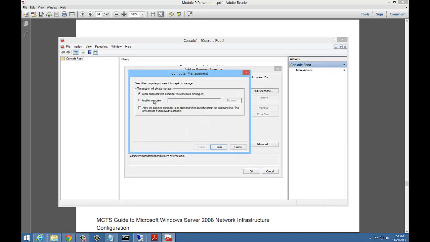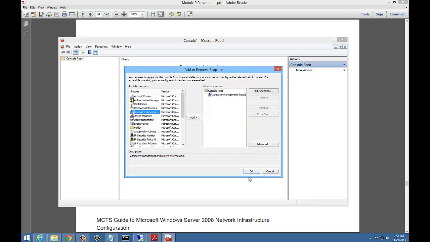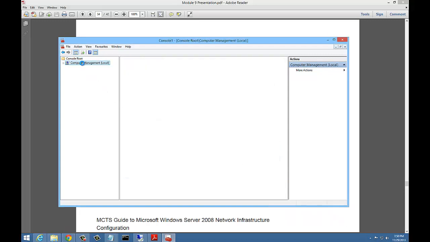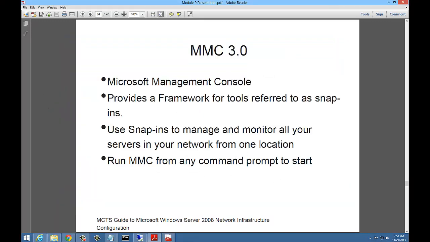Choose which server you want it to come from. So for Computer Management, I can manage another computer besides this one. Click OK, and then there's my Computer Management. So there are dozens of different snap-ins that you can use to manage your network, and you can connect to other servers and computers, so you can manage them all from one convenient location.